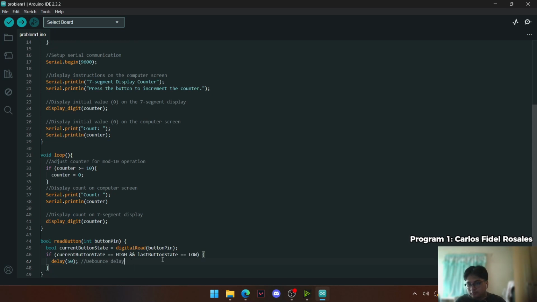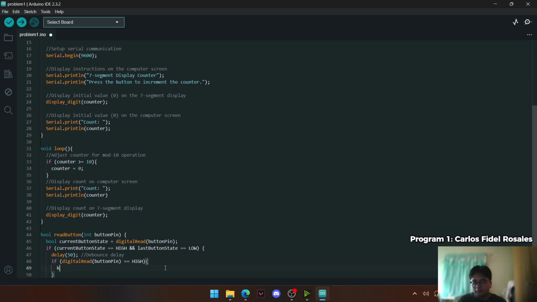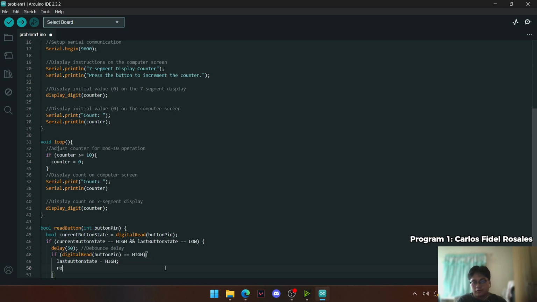And inside of it, also another if statement. If digital read of the button pin is equal to high, last button state is equal to high. We're gonna return it, return true.